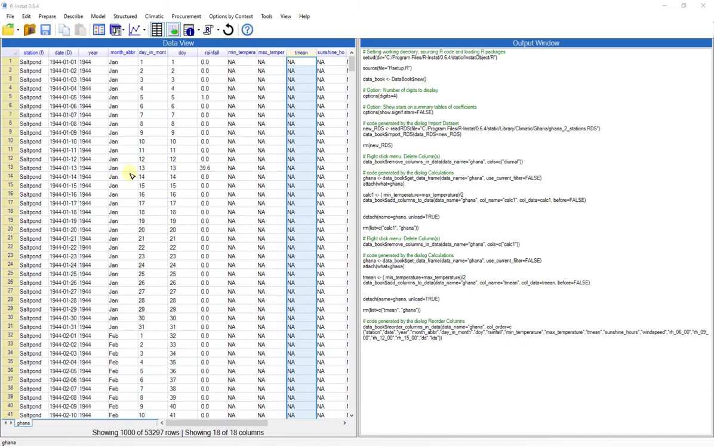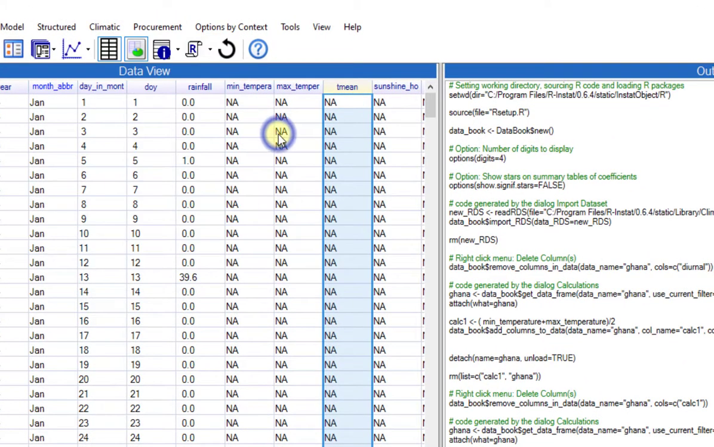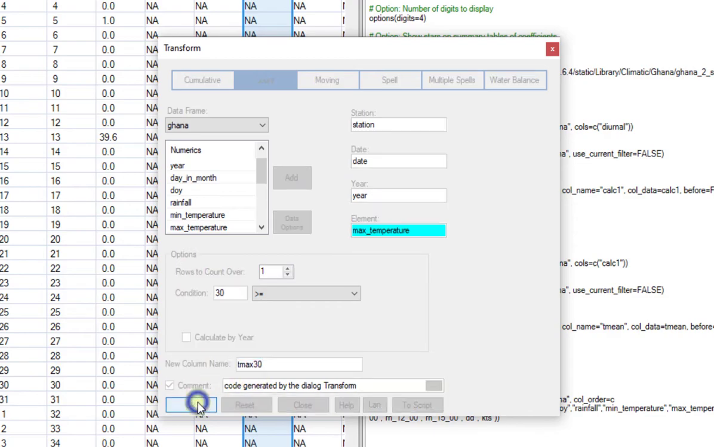Next, we add the temperature threshold. This uses the transform dialog, just as for the rainfall data earlier. We choose the days when Tmax is 30 degrees or more. We call the new column Tmax 30, and we position it right after Tmean.